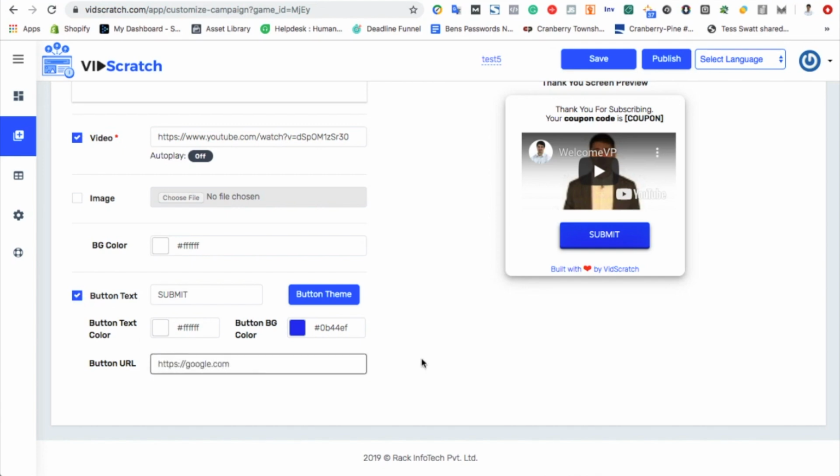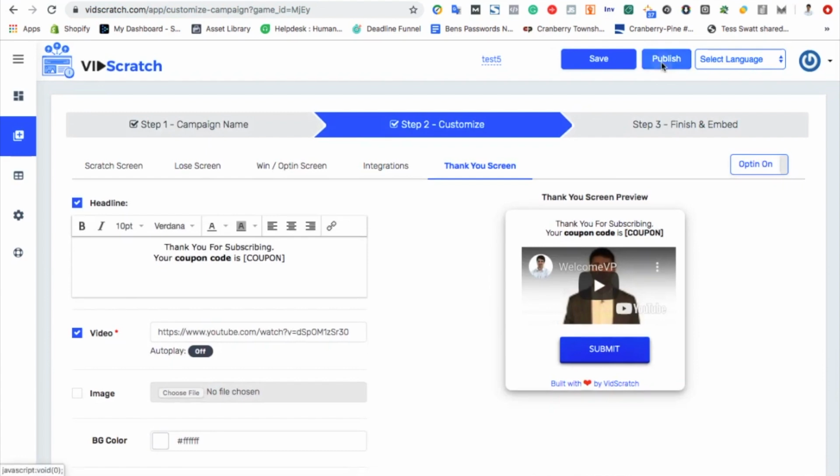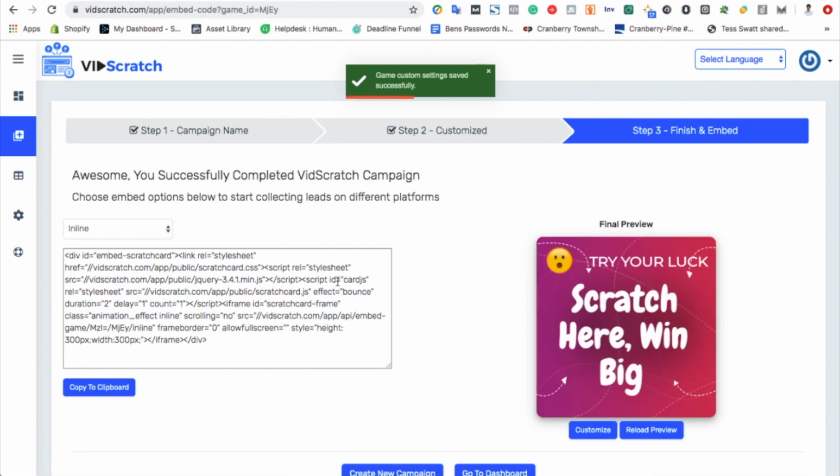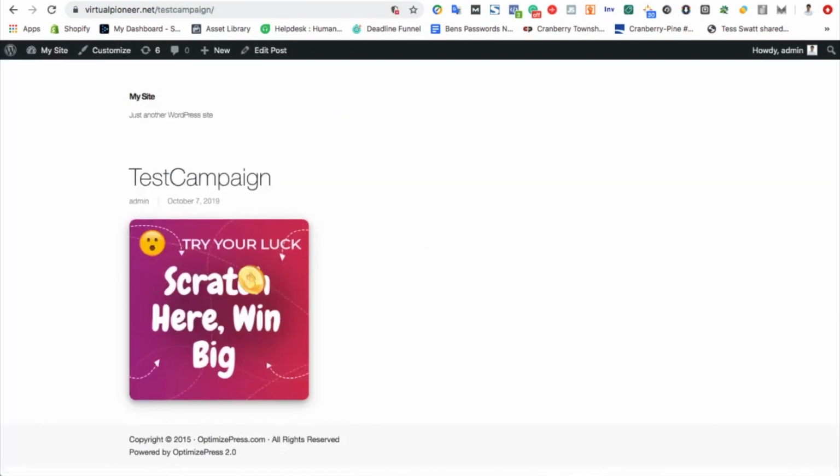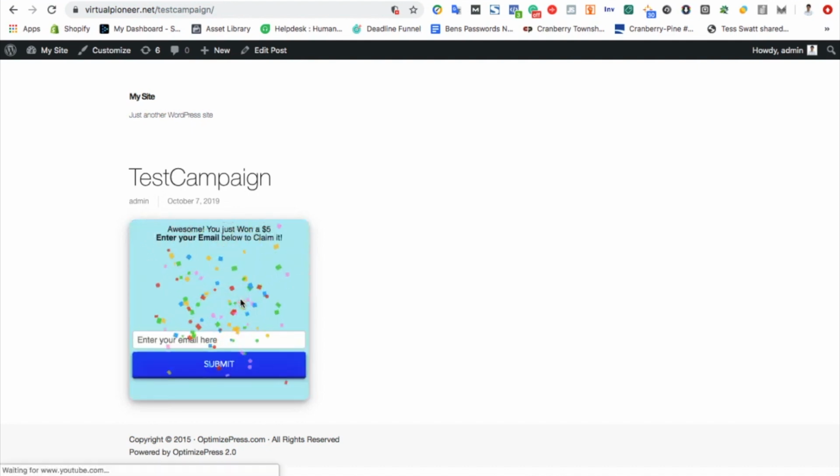Finally, click Finish and Embed to start putting your VidScratch campaigns on any web page and get leads. Just copy the embed code and paste anywhere you want, as VidScratch works with all major page builders. And remember, at any time, you can go back to the My Campaigns tab to see all your previously created campaigns and edit or embed them anytime you want.